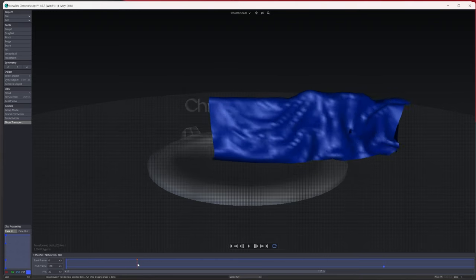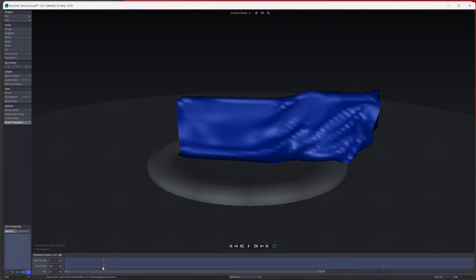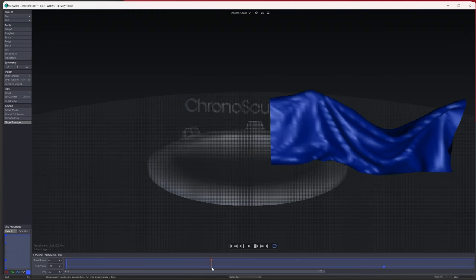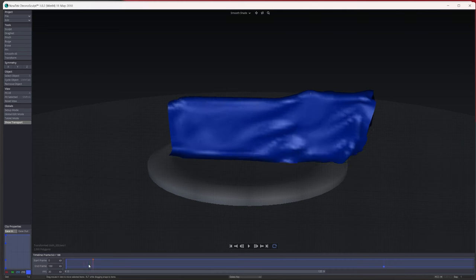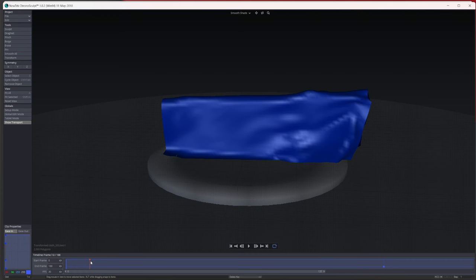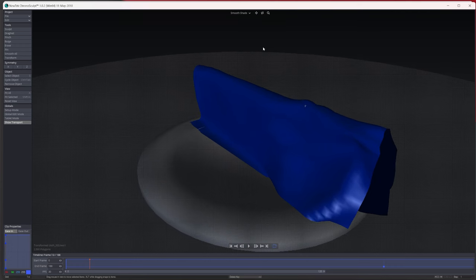So you can see now, here's the animation and you can see different errors throughout that we need to get rid of. So what I would do is just drag your timeline across until you see an error. And you can see straight away here, there's some kind of error. So if you've never used Chronosculpt before, I've done an introduction to the interface, so please go and watch that. Check out the other tutorials.